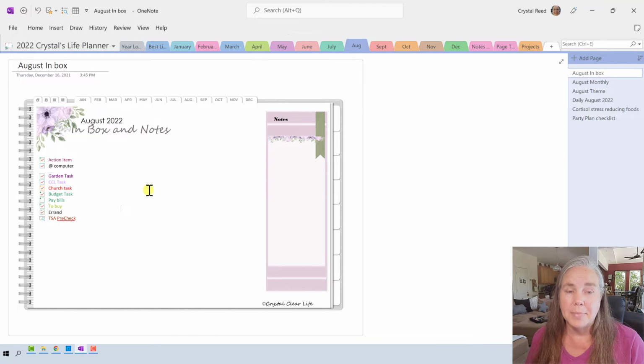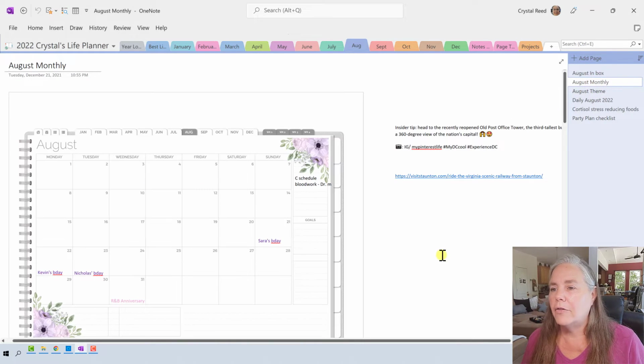Okay, so my inbox is set up, and aren't these purple florals beautiful? This has been a summer of florals for me, which is kind of unusual, but I think they're just lovely. All right, let's jump on down to our monthly for August.